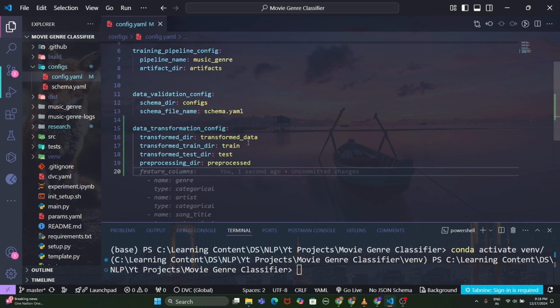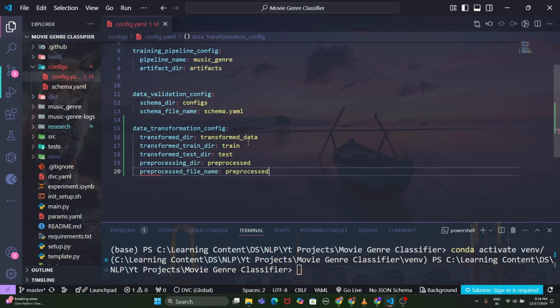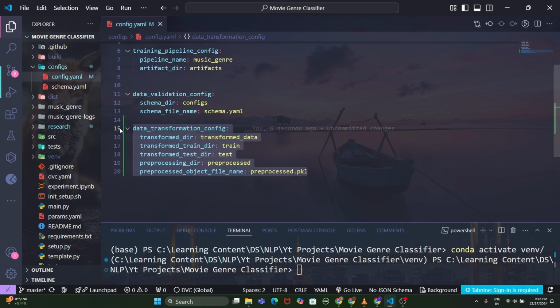Then another one is the name of the pickle file, which we need to pass also. Let's give it the name object file name, and pass it like pre-processed dot pickle. So this will be the name of that pickle file. These are all the changes that we have done here, so I think we are good to go for our next part.